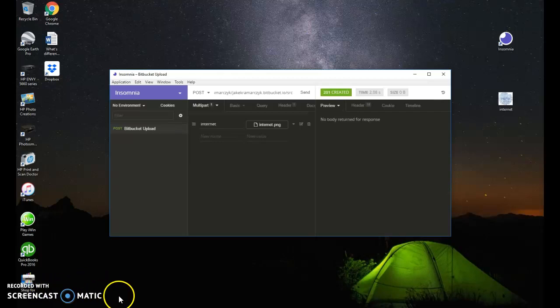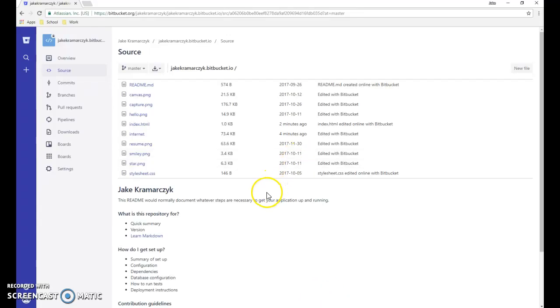going to check and see if this came back to our repository. Let's go take a look. Okay, so I have logged back into my Bitbucket and I go under my sources and I am checking to see if my image was uploaded successfully through the Insomnia REST client. I see the old ones that I've uploaded through curl and through Insomnia, and boom, here we go. Internet was uploaded successfully, 73.4 size, uploaded 5 minutes ago. It was correctly uploaded. Now let's get this source connected to our website.